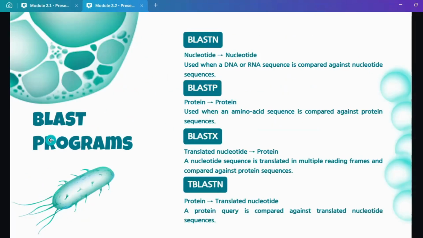Now what are the BLAST programs? What are the different kinds of BLAST we get? BLASTN, where we have a nucleotide in hand and we compare it to other nucleotide sequences. So where we have a DNA or RNA sequence, it gets compared against nucleotide sequences. BLASTP, if we have a protein and we have to compare proteins, used when amino acid sequences are compared against protein sequences.